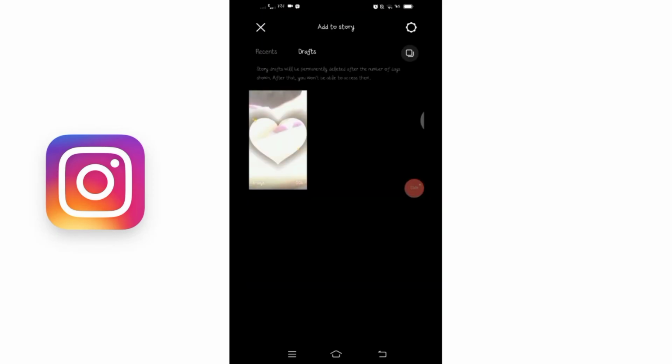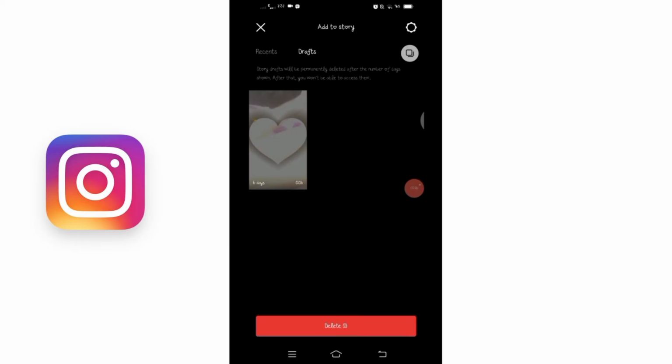Additionally, you can choose to delete all the drafts at once by clicking on this square button and click on delete. By following this step, you can easily view, customize and manage your Instagram drafts.